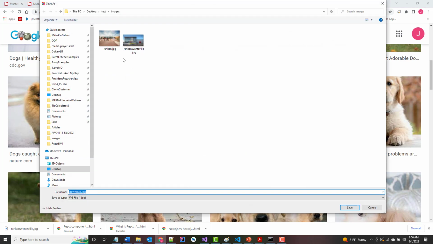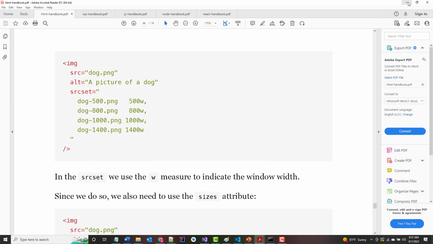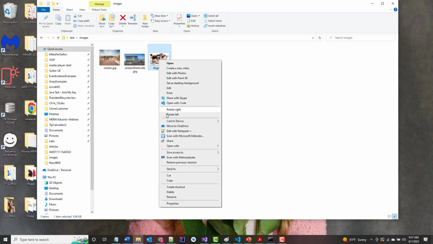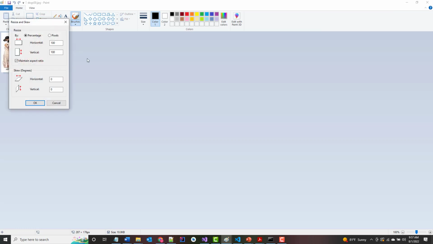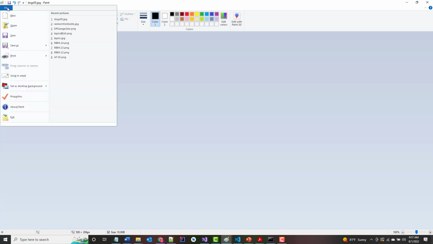So I'm going to save the image here, and I'm going to save it as dogs00.jpg. Okay? All right. And this looks like it's 287 by 176. So let's open that up with Paint. And let's resize. And I don't know what this is going to look like. So I'm going to change that to 500. Still looks pretty good.